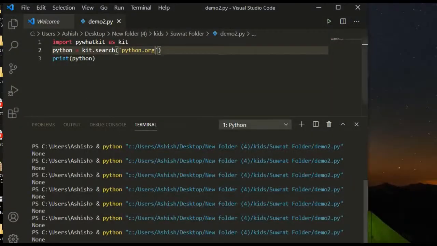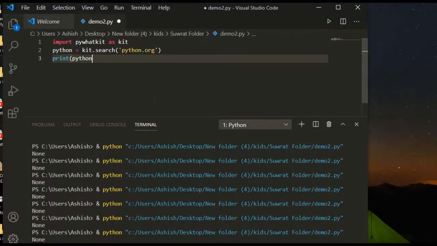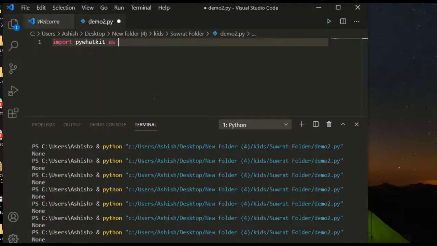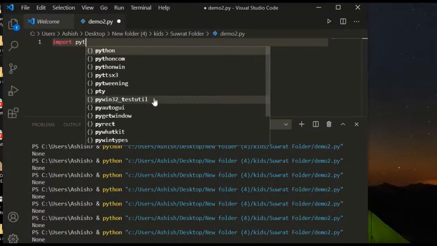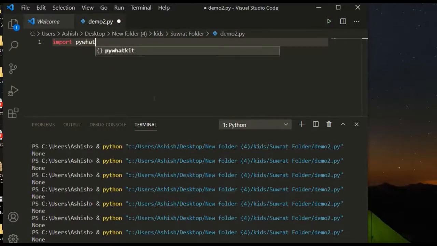Let's just discuss how this is done. If you want to know information about import, you can watch the video in the card. I've just put it in the I button. So first, import pywhatkit. Let's make it short as kit.